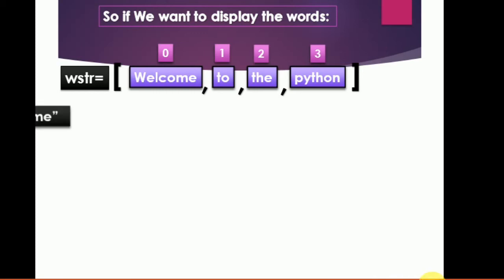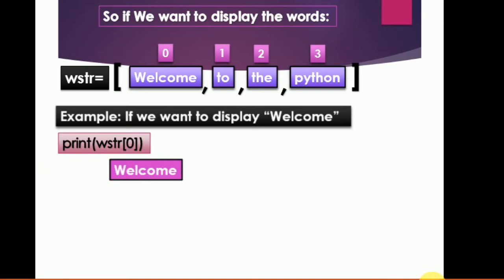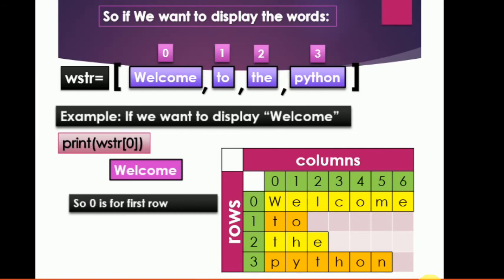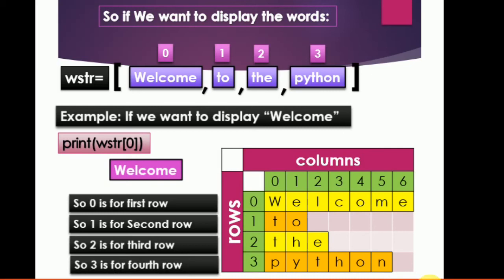So if you want to display welcome, the line is print WSTR 0. WSTR will display welcome for you. Why? Because it's at row number 0. This time I am displaying the full word; I am not displaying a single character from the word. If you want to display some other word like "the", then you have to change that 0 to 2, so it will display "the". So 0, 1, 2 and 3 are the row numbers now.